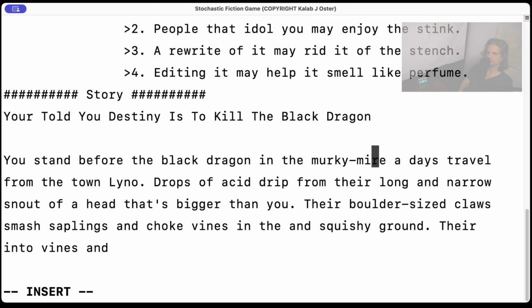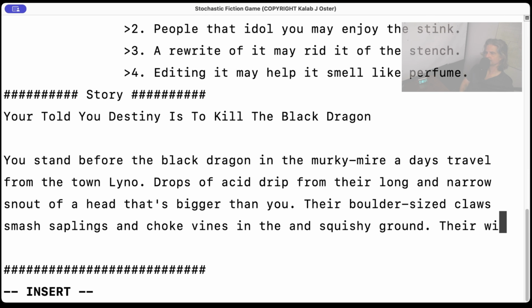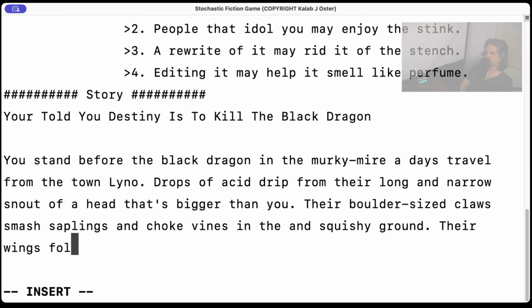You stand before the black dragon in the murky mire, a day's travel from the town of Lino. Drops of acid drip from their long and narrow snout of a head that's bigger than you. Their boulder-sized claws smash saplings and choke vines into the squishy ground. Their wings span, their wings fold. How big are these wings? What's a fantasy comparison?